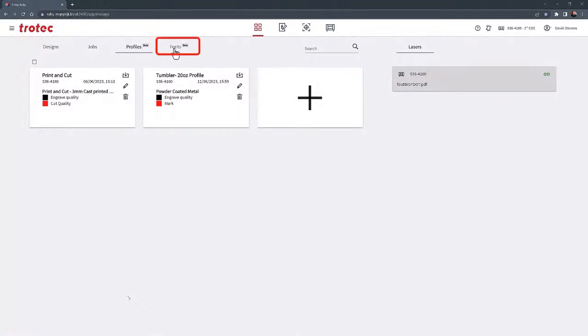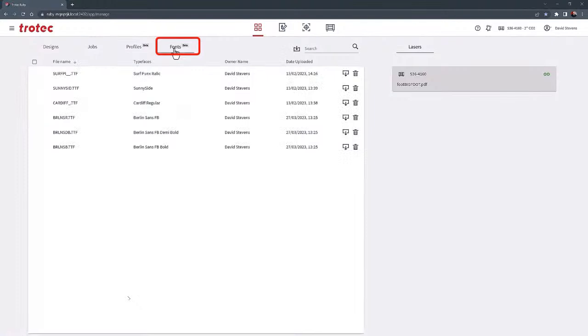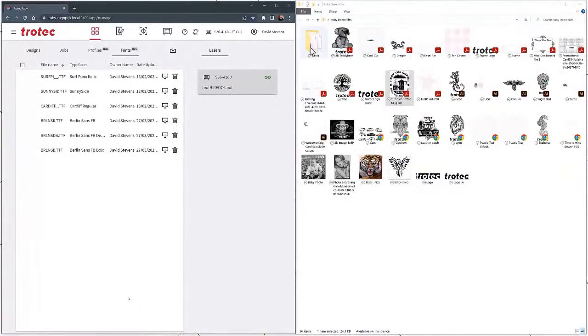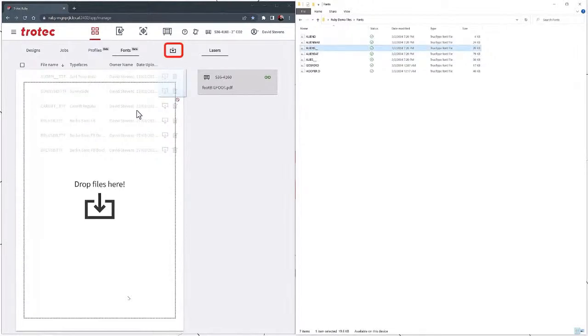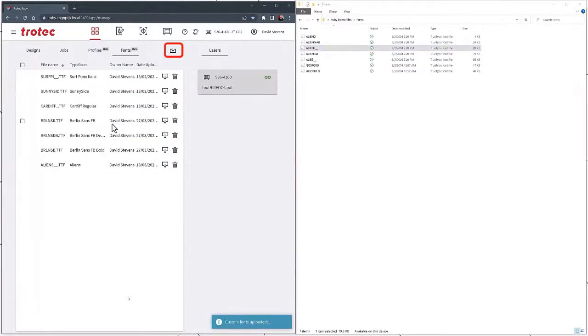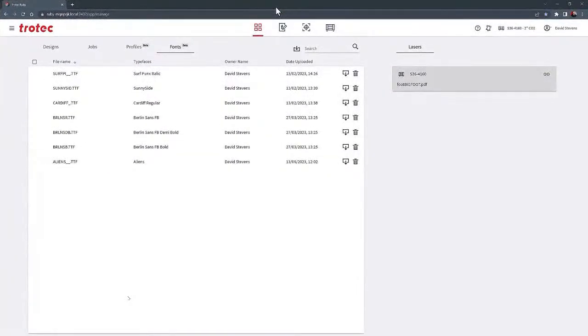The last tab in the Manage screen is the Fonts tab. This tab allows the installation of custom fonts into Ruby when a non-compatible font is found. To add additional fonts, use the Import button or drag and drop. This will add any custom fonts into Ruby and enable full text editing when editing and designing in the Ruby software.